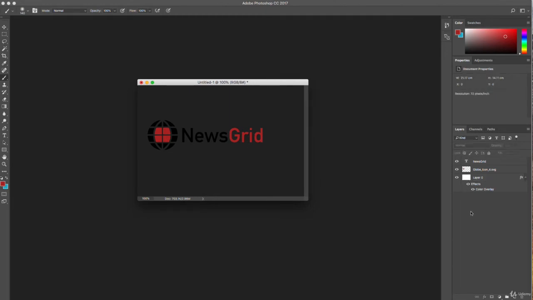So what I'll do is over here you can see the folder icon. I'm going to create a new folder. By default it's called group 1, but I'm going to rename it, double click, rename it to standard. And I'm going to move my two layers, the icon and the news grid text, into that standard folder. All right, now if I click the eye here, I can toggle it. Okay, now I'm going to create another folder down here. Make sure it's not in the standard, and I'm going to call this one light.